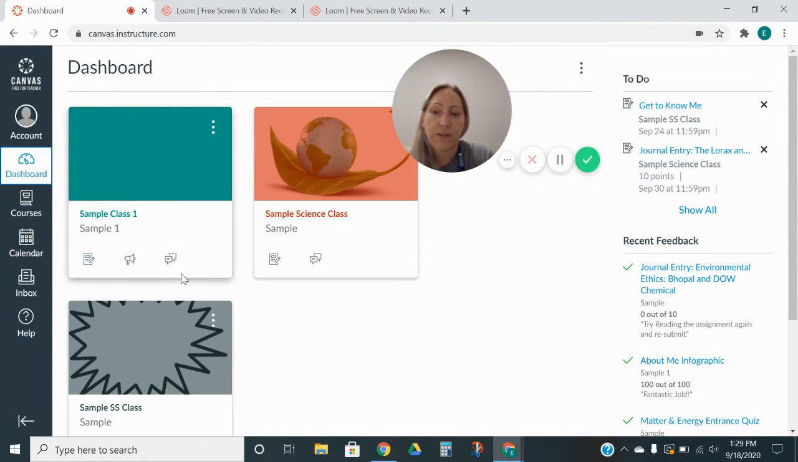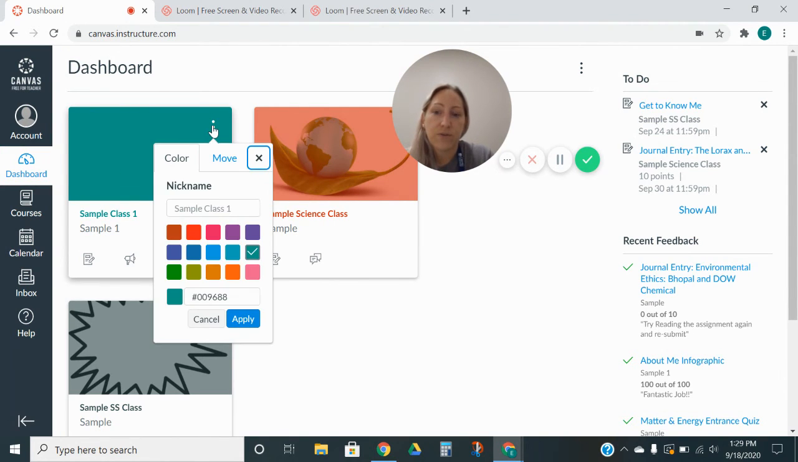And I just want to talk about the little signs here on these class bricks. So the class brick, you can actually use these three dots to rename them. So you can give it a nickname. So I could say this is Jimmy's English. And let's say Jimmy really likes green. I can change the color to green.